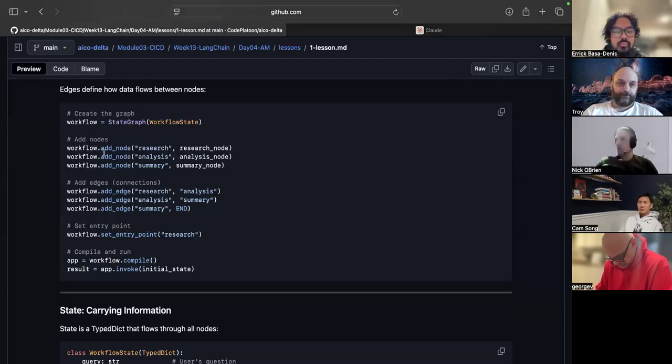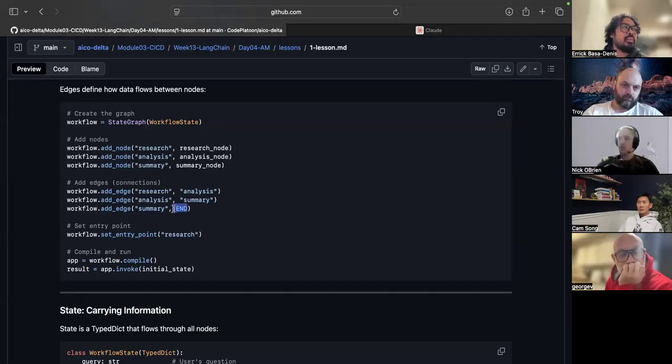After you add those nodes, you're going to add your connections. So instead of workflow.add_node, it's going to be workflow.add_edge. After you label everything, you're just connecting everything. Think of this comma as that bridge or tightrope. Research will connect to analysis, and then analysis will connect to summary. And if summary is your last step, you'll want to connect it to END, saying that that's the last step.